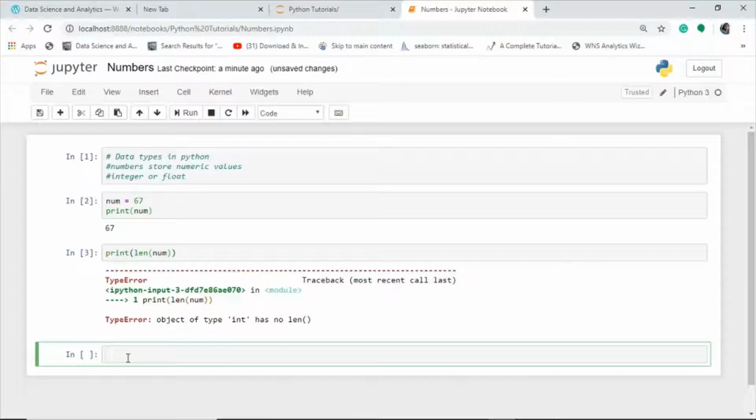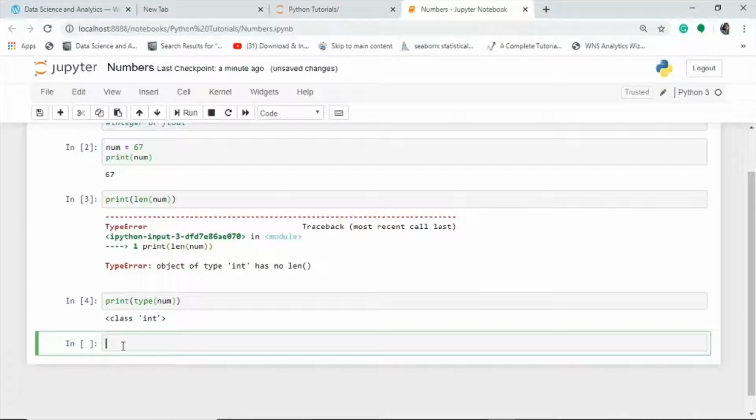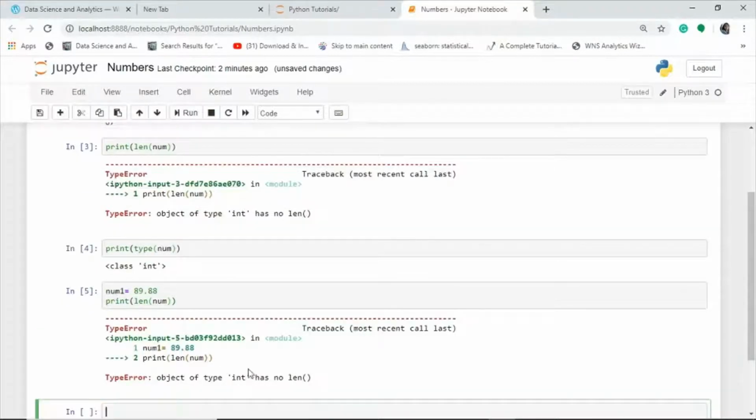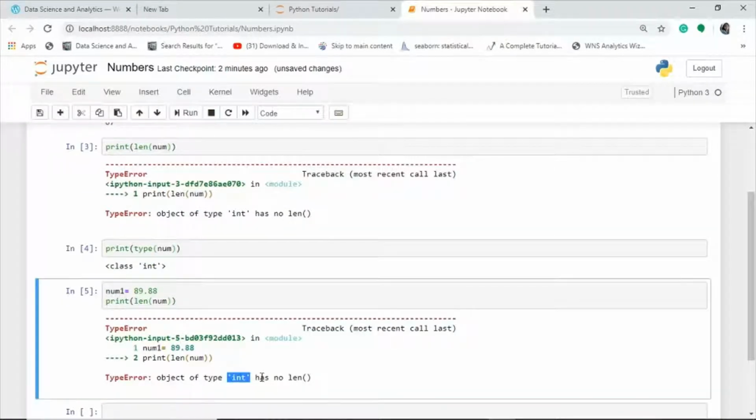Okay. Let's find out the class of it. So I want to print the type of my number. What is it? It is integer. Now suppose I give number 1 and I take it as 89.88, and I want to print the length again. Can it give me the length of this number? Again, it returns an error that integer has no length.